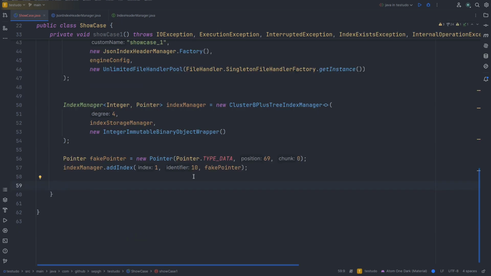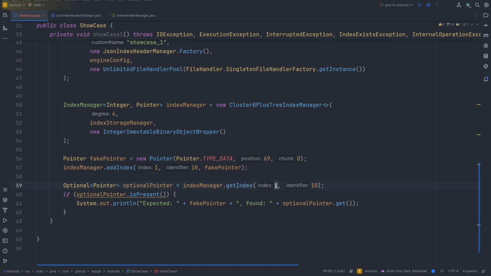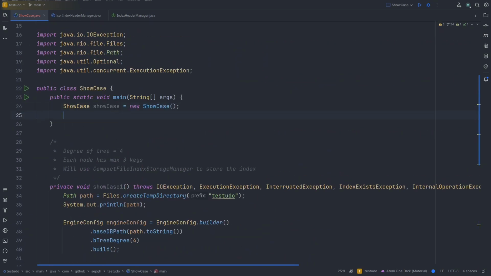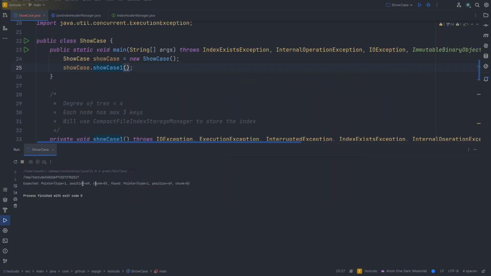Also, let's try getting the same identifier from the same index and compare it with the fake pointer. We use the getIndex method on index 1 with the same identifier. And if we find it, we print what was the expected pointer and what we found. So let's run our showcase. The expected and the found pointers are the same.